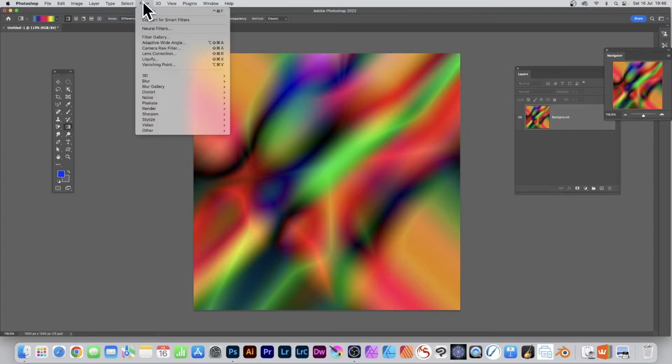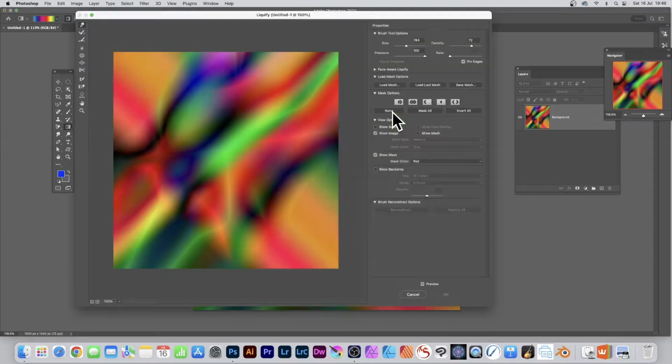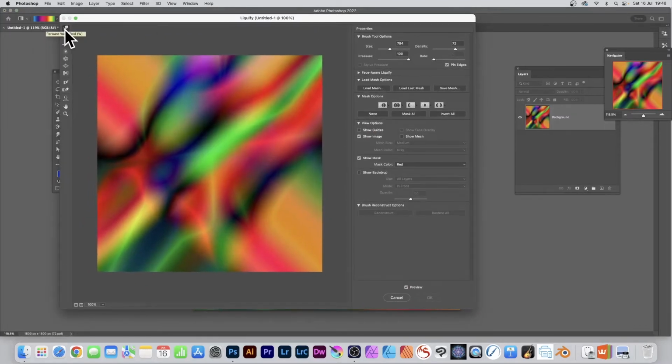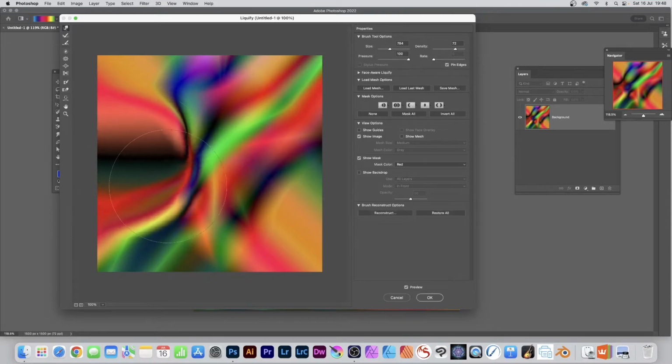Go to filter and down to liquify. So filter and liquify. Let's bring up this panel and go over here to forward warp tool. Set the size, I'm going with 784, density 72, 100, and you can't change the rate, but pin edges, make certain that is set to on. Once you've done that, warp it. So just drag into the center. So you can see what happens.